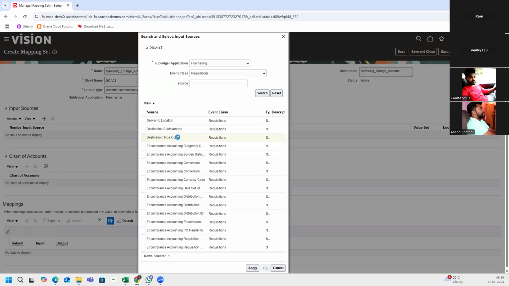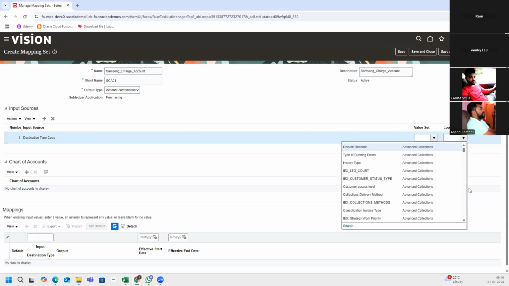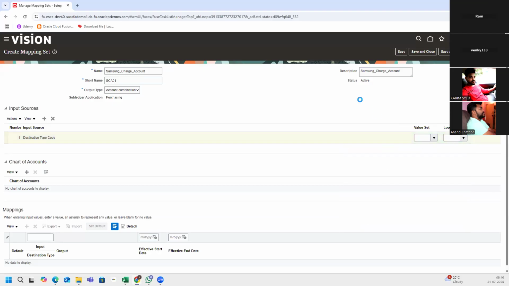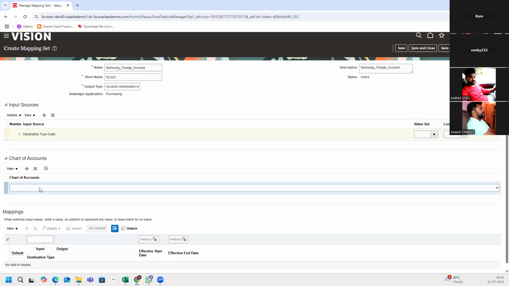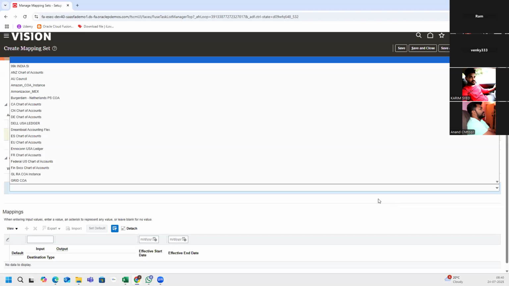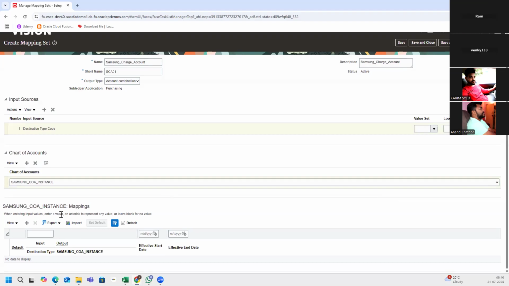So destination type code, whatever inventory we have, or expense we have, that we usually select here. I don't think we have any lookups. Advanced collection lookup name, we are not giving any lookup. That is fine. Now, what is the account code combination? Ours is Samsung COA instance. So now you are going to click on plus.